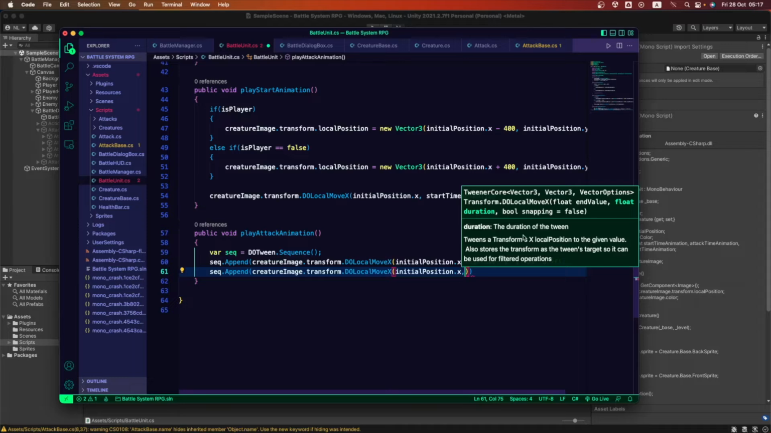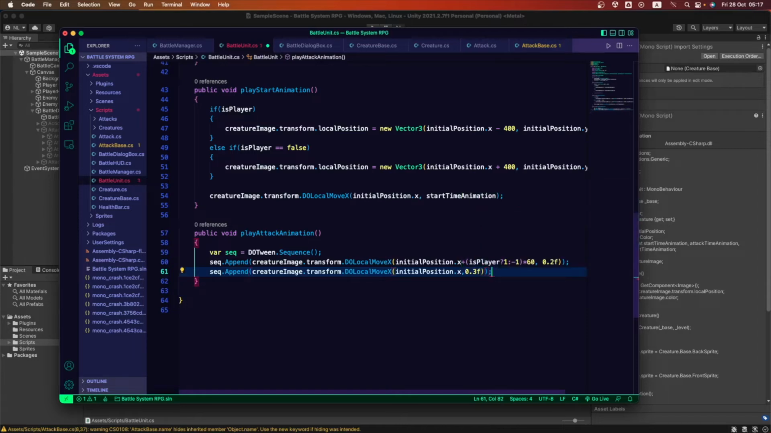Okay, so what does this mean? That we're telling the tween, okay, first you're gonna move my creature image or my enemy image, depending on whatever we need on the attack. You're gonna move it a bit, and you're gonna move it very fast. We're telling that here on the speed with a 0.2. And after you move it very fast, I want to go back to my initial position. Okay, and I want to move it very fast also back into my initial position. Okay, so that is gonna be our attack animation.